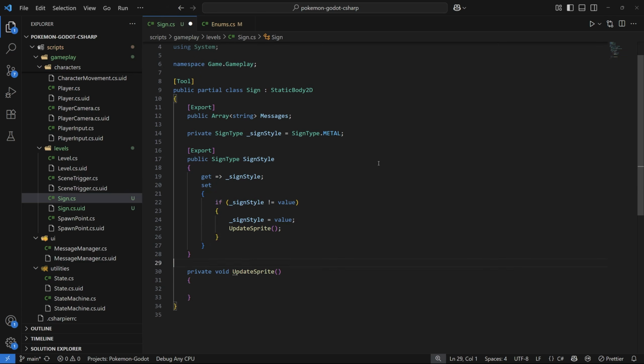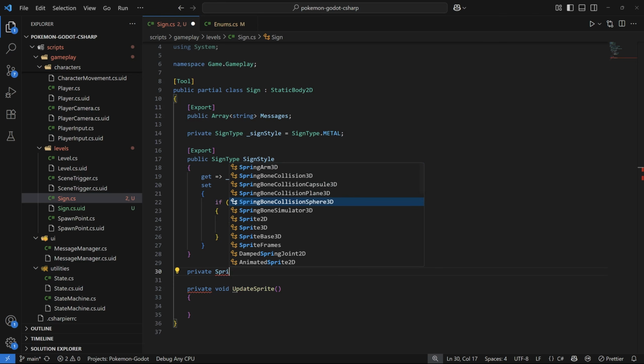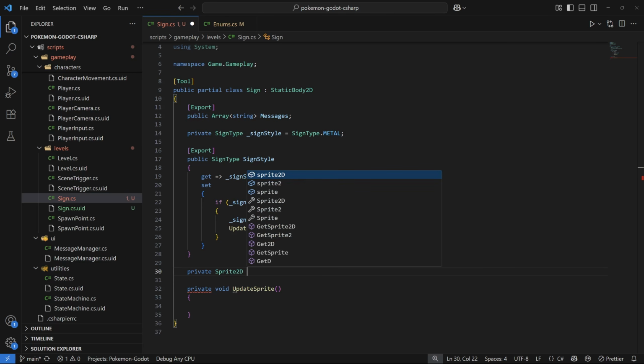So that function is there now, so we can come back to it in a minute. The next thing we're going to do is have a private Sprite2D. This is going to be the actual Sprite2D that we load from the file. The reason we're making it private is because I don't want to actually edit it in the editor. I want the editor to automatically update it for me whenever we switch the sign style.